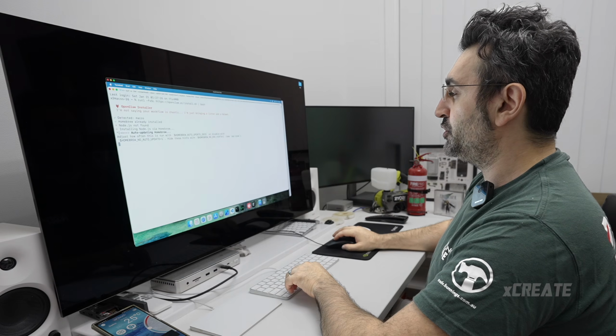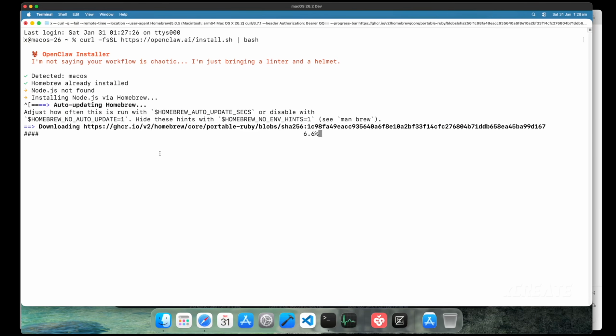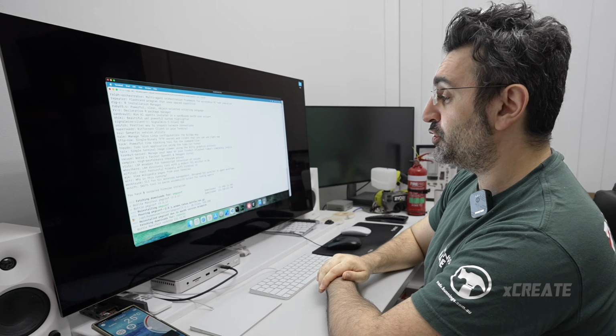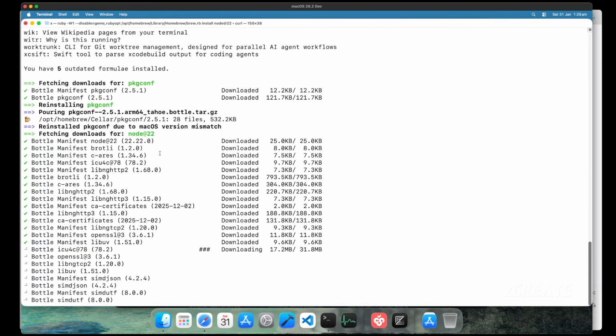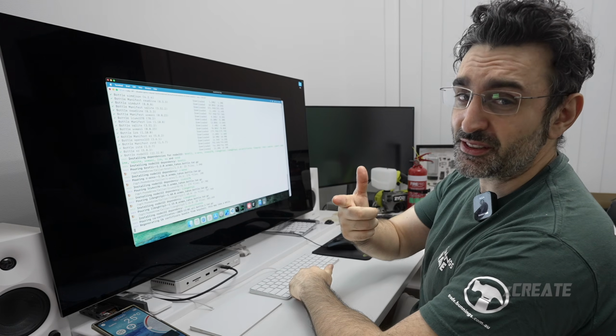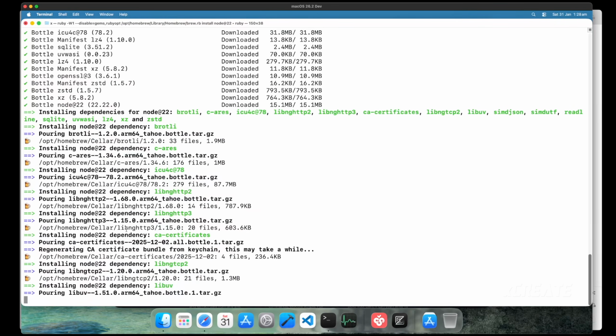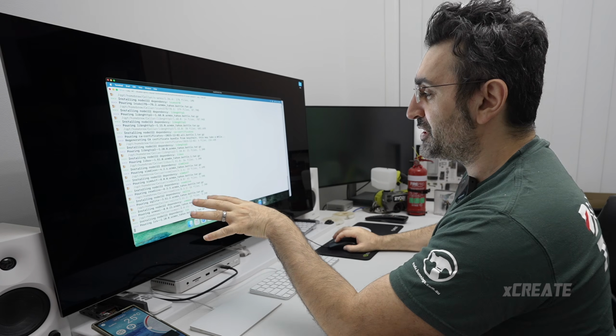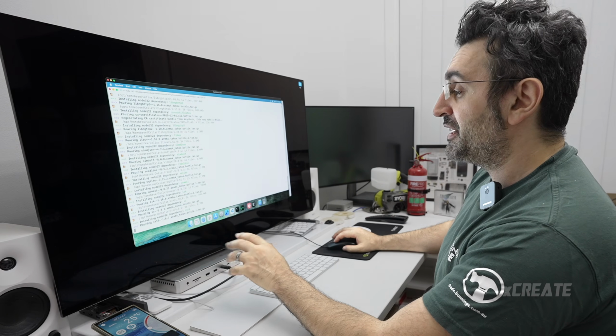And you can see it's doing some stuff, downloading a blob from Ruby. So Ruby is a programming language, in case you don't know. Very, very popular back in the day. Nowadays, though, it's gone off the rails. So it's registering CA bundle, keychain. It's bottling it up, doing some amazing stuff. So you just let Node 22 run and install.